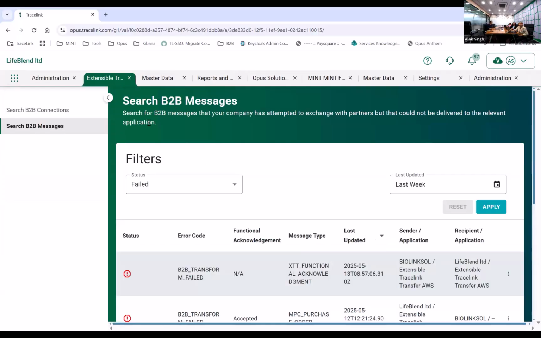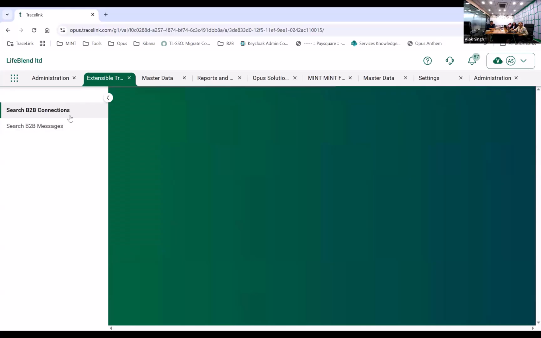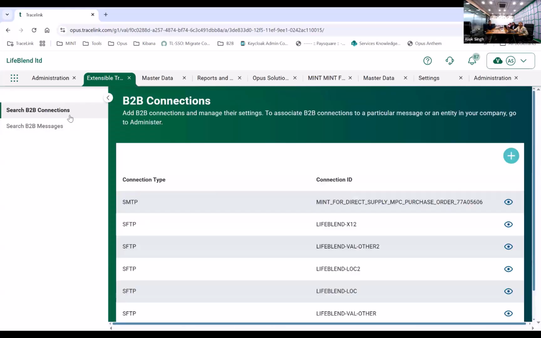And if you navigate to that application, you will find these two options called Search B2B Messages, which you can relate to as being similar to the info exchange screen. You send a transaction in and you check the status of that transaction. And you will also see an option called Search B2B Connection. Now this is the page where you would see all the existing connections that are created for your company, and you can create new connections as well, right?